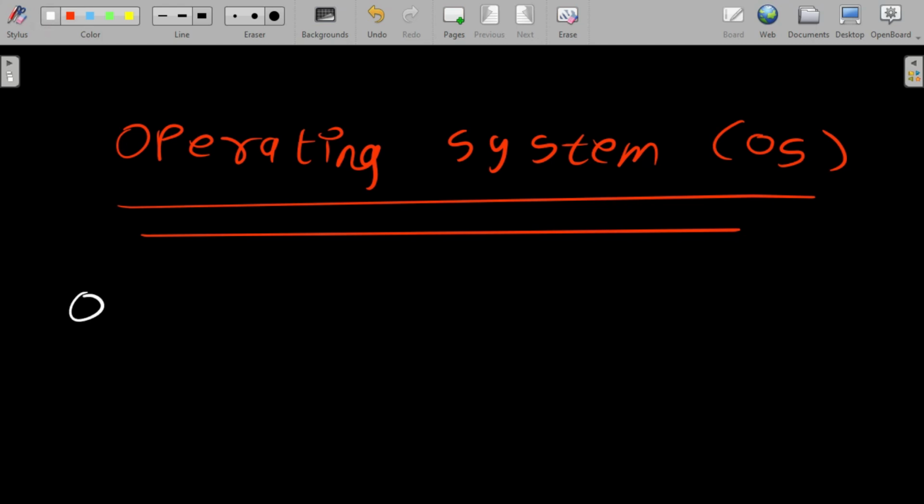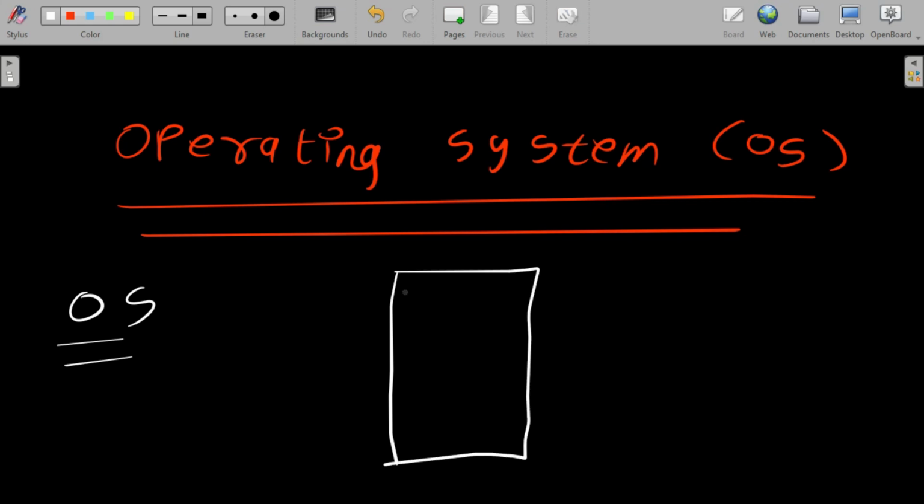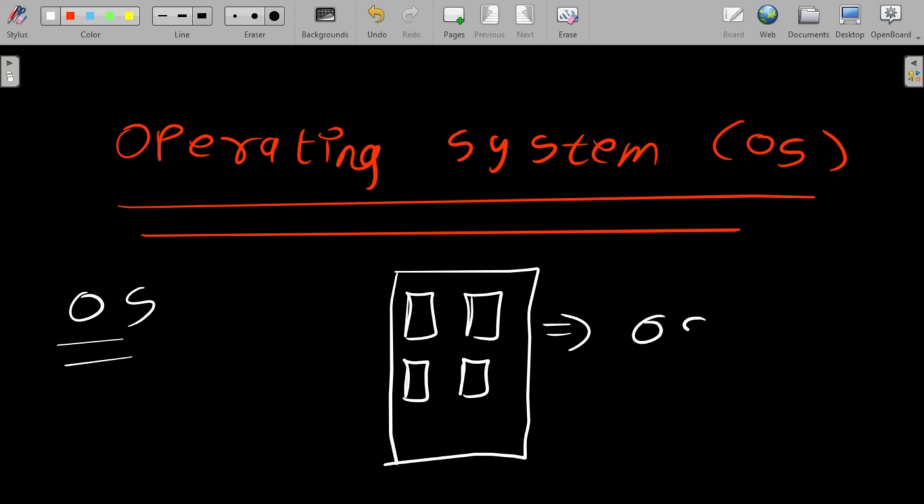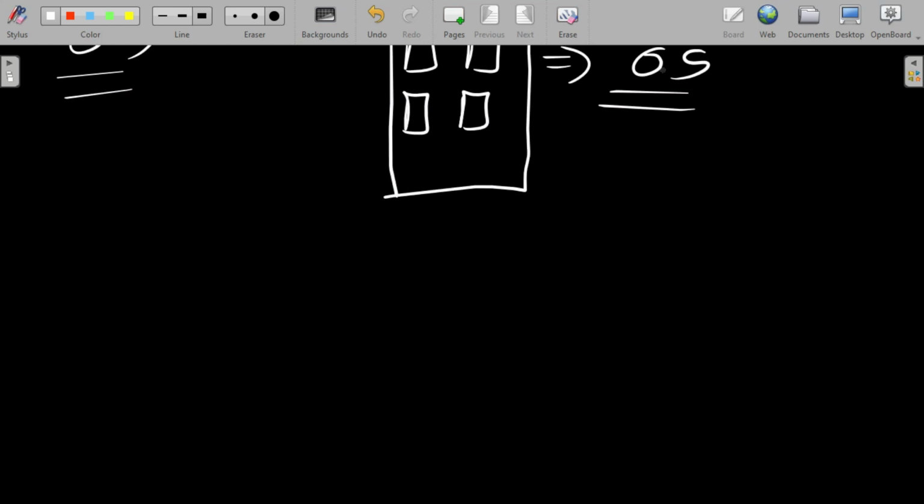So first we're going to see what is an operating system. Imagine you have your mobile phone. In your mobile phone there are many apps. Suppose WhatsApp, Instagram, games like Candy Crush, Temple Run, etc. Have you ever wondered who helps all these applications work properly? The answer is operating system. Operating system helps all these applications work properly. So let us see the definition for operating system.